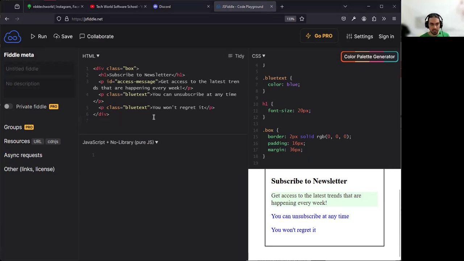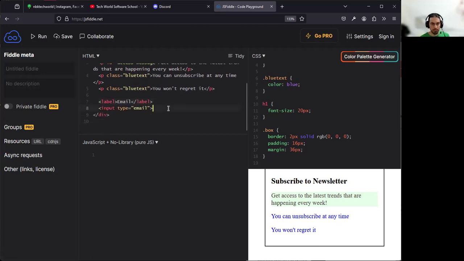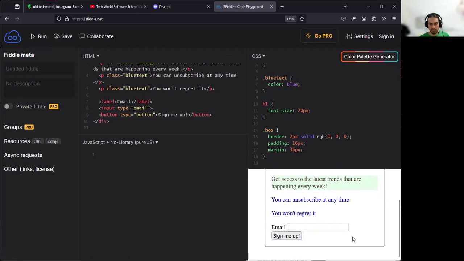Now let's finish off the example that I wanted to do. So I want to add a text input here. So input type, actually it's email, right? So let's do type email. And I want to add a label here, email. And I want to add a button here. Let's keep it simple. I don't have a form tag or anything, okay? Sign me up. That's a label. Now this looks like that, just plain HTML.